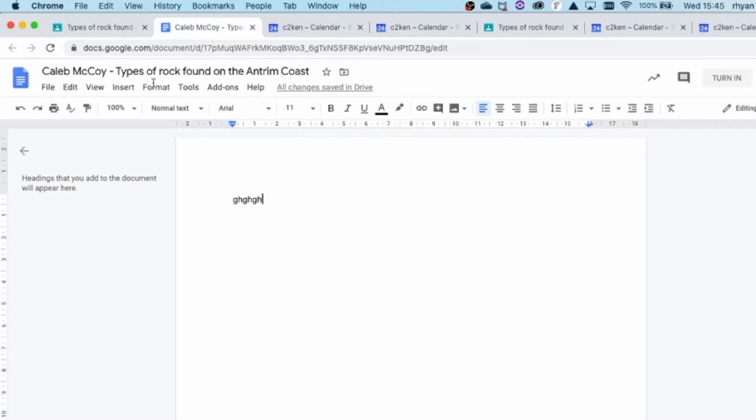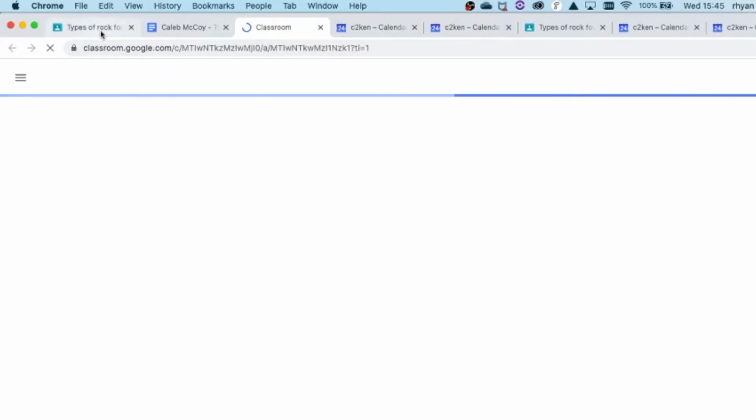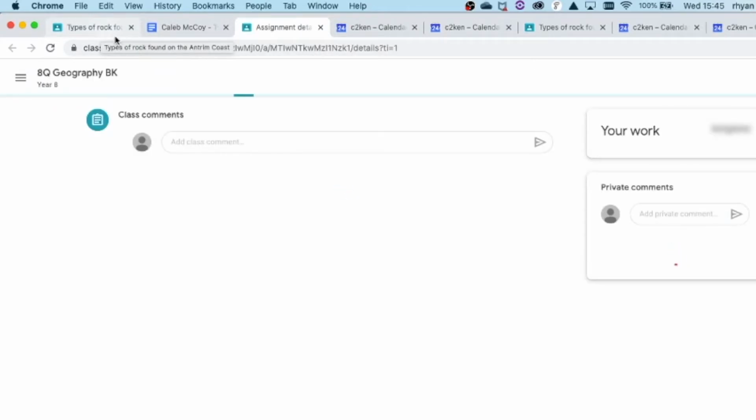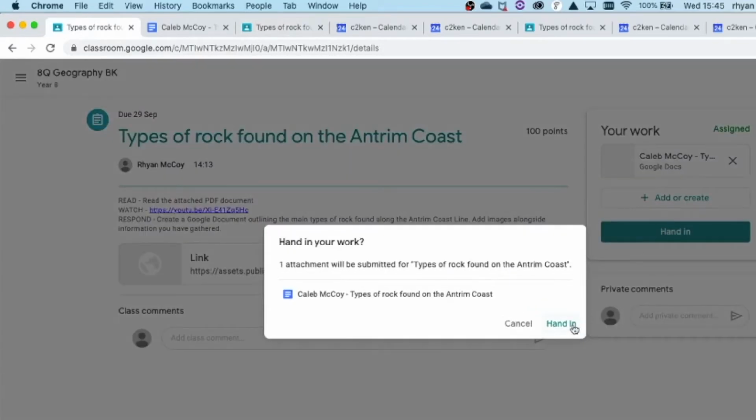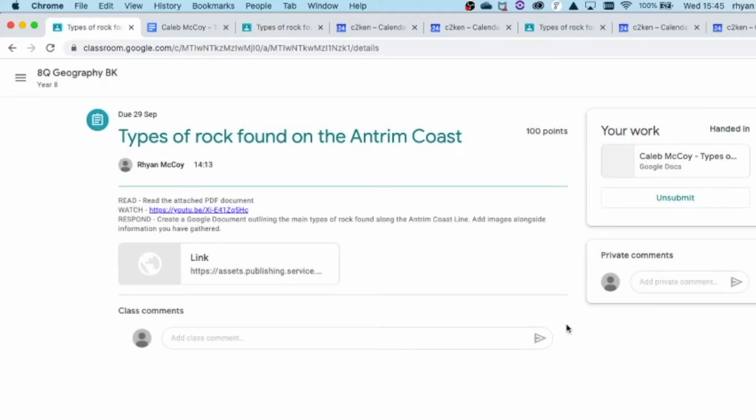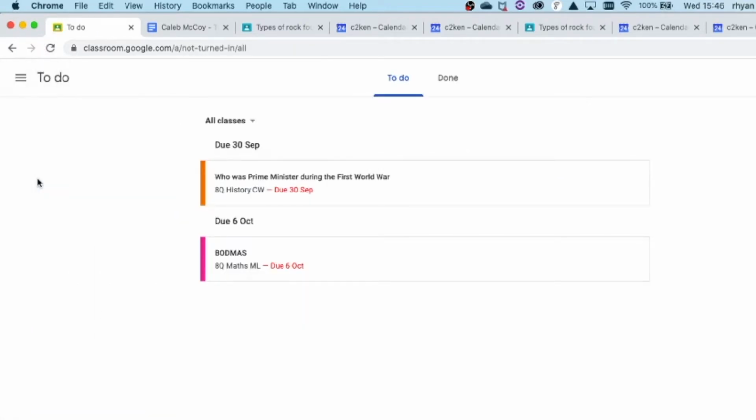So I've got my Google Doc finished. I can select turn in here, or I could wait and I could hand it in at this point also. And hand in. So that's looking at adding a Google Doc. We've now added an image in my English class, going back to my to-do list.